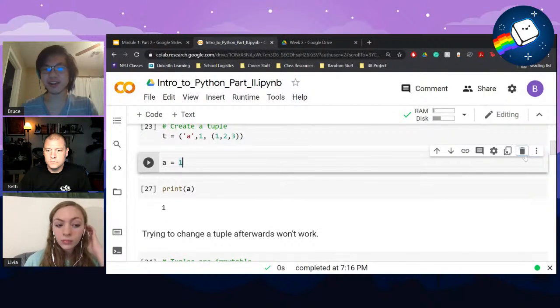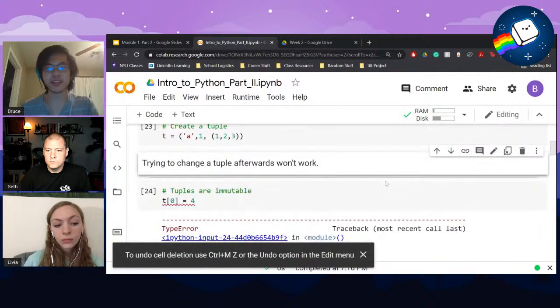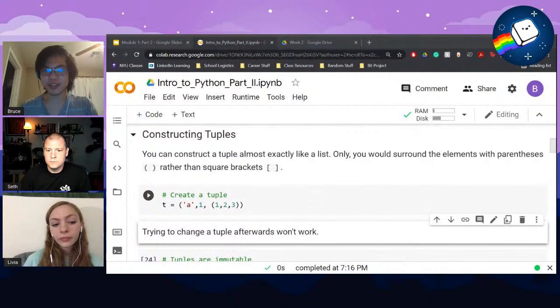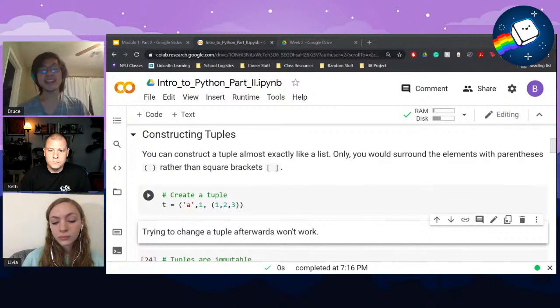It's basically a nice environment where we don't need to set up Python on our computers, and we can just work on it online. Does that answer your question in chat? Hopefully. Okay. Great. Cool. Thanks.